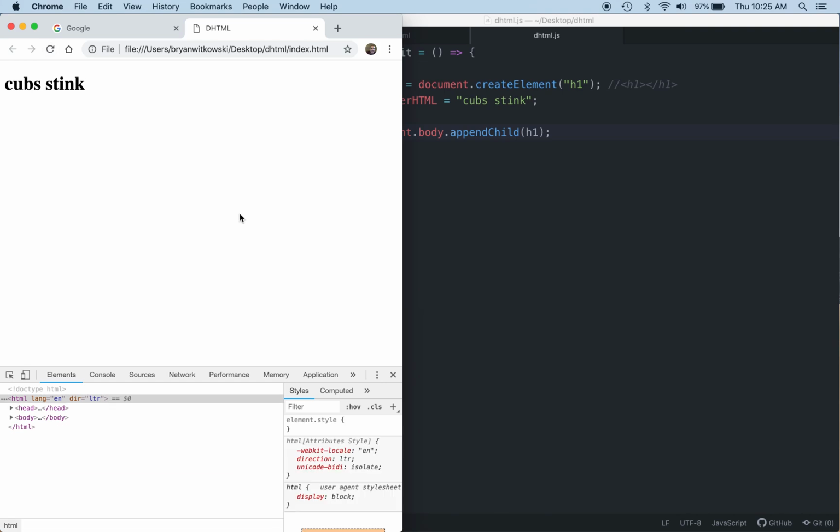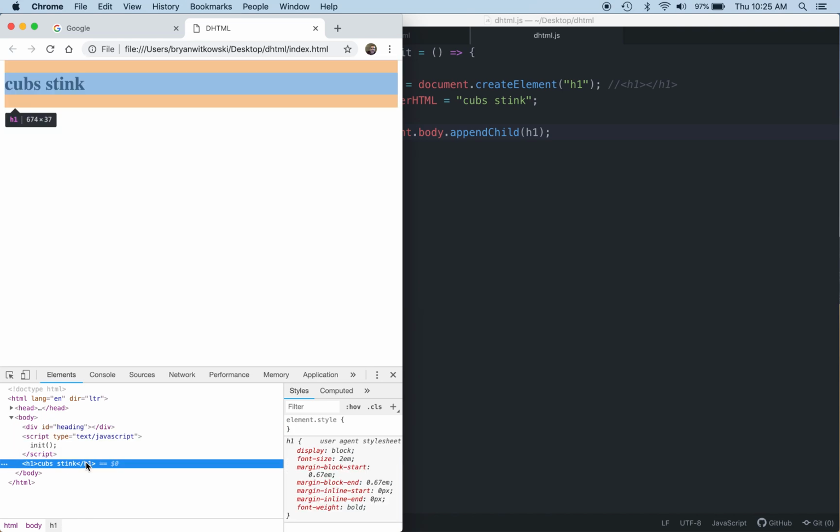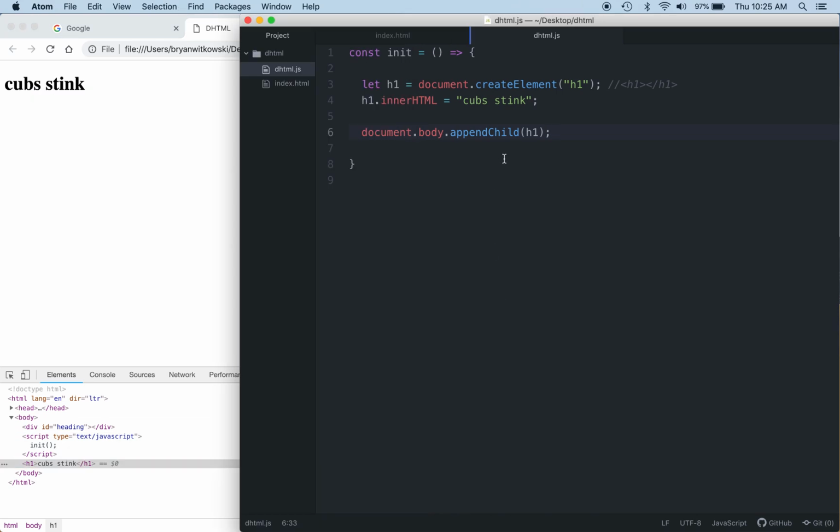If I refresh it, what ends up happening is if I look at this, you'll see I have the heading and then the init method. This is what comes with the initial HTML when the initial HTML loads. And then you'll notice the dynamic HTML that I used to create this h1 tag that has cubstink in it is getting appended as the last child of body. So the heading is one child, the script is another child, and then the h1 tag gets appended as the last child. The appendChild method always works that way. Relative to this reference element, when I append a child, my element will always get appended as the last child.